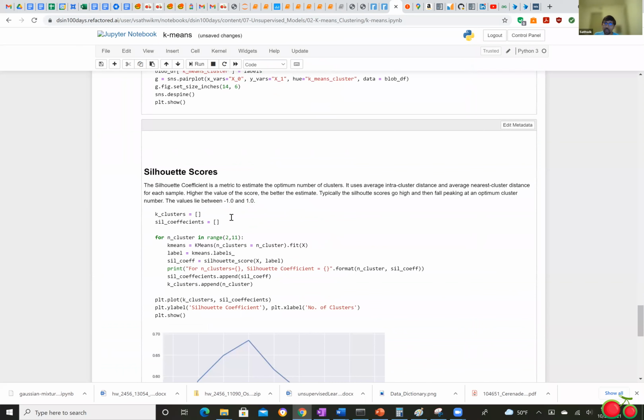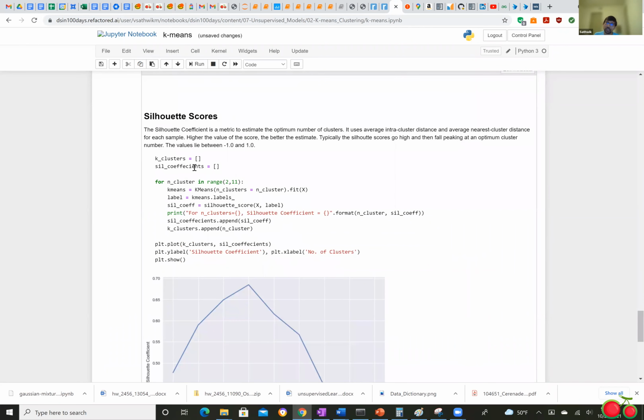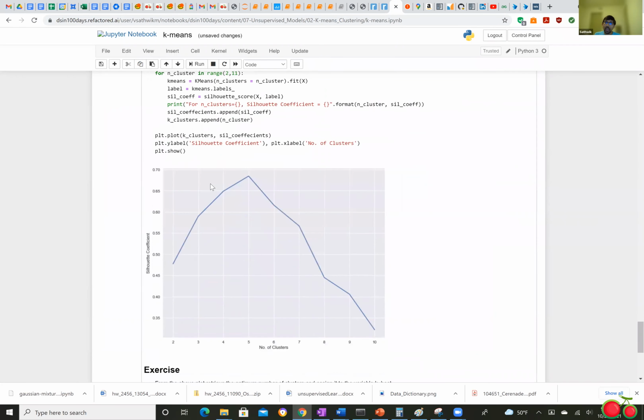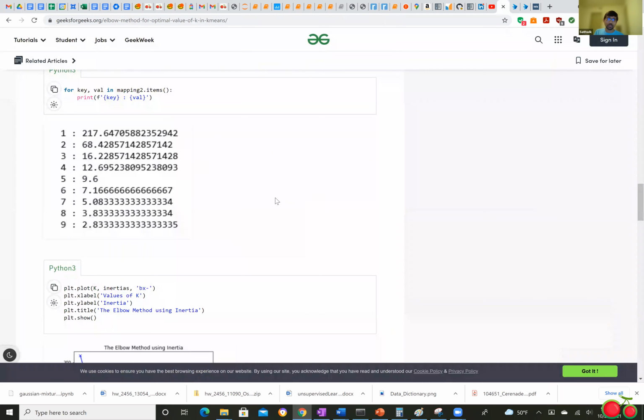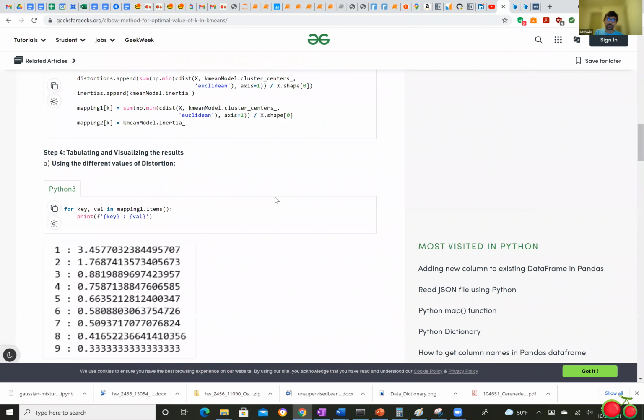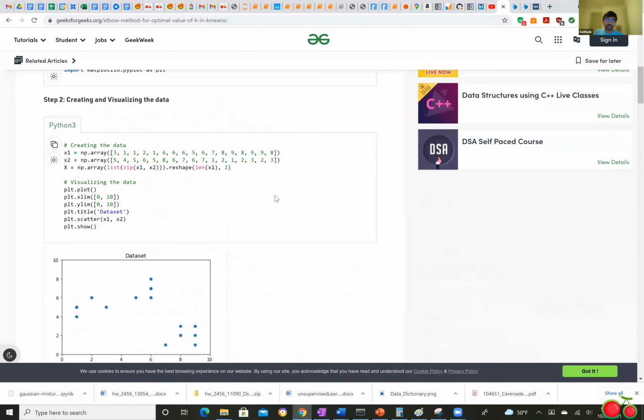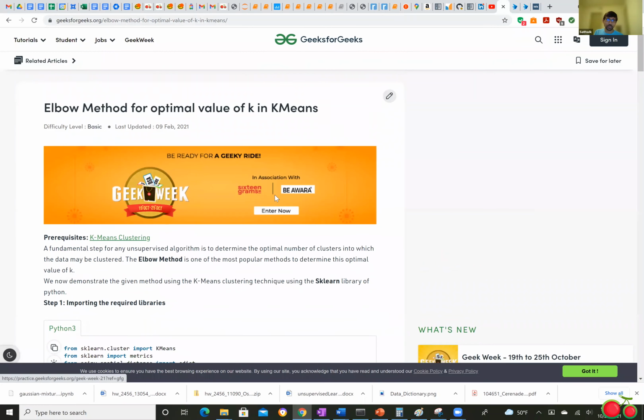The only way you can do that is by using metrics like this. Silhouette score is one. Elbow method is another. So elbow method is what we will discuss next. Okay, it's pretty similar. For this, I'm kind of referring to Geeks. This is an article. I will provide you guys with this link.